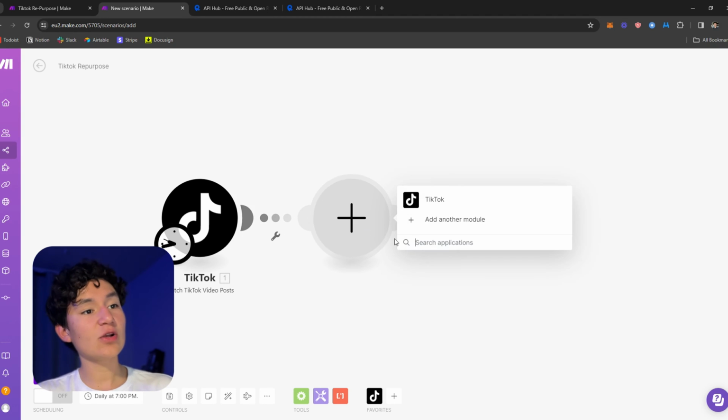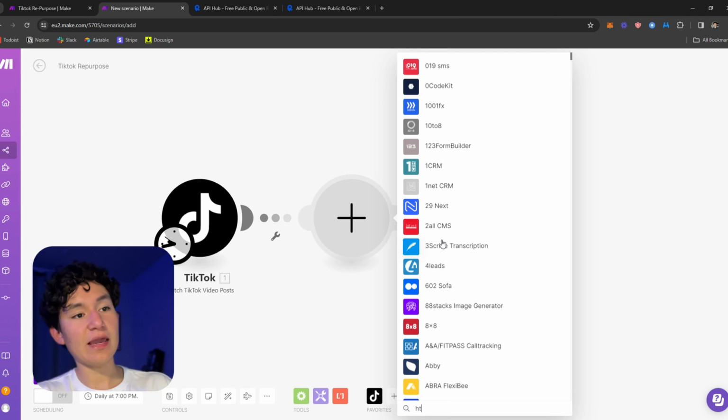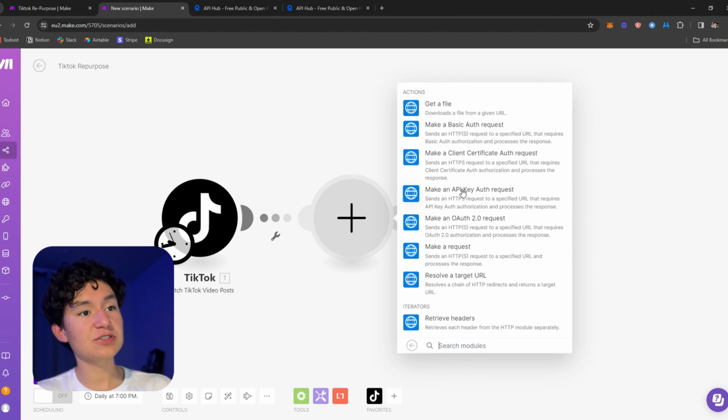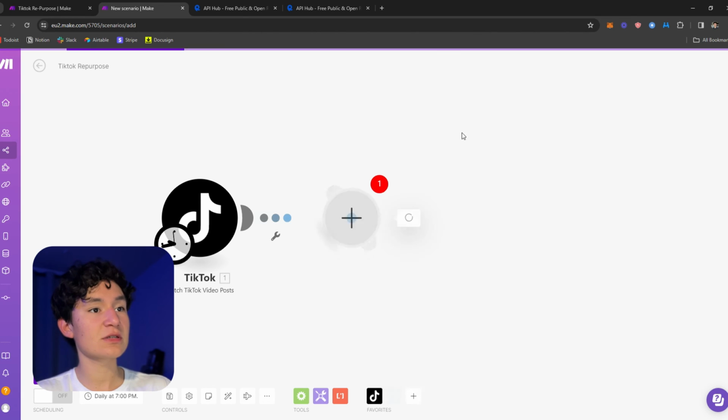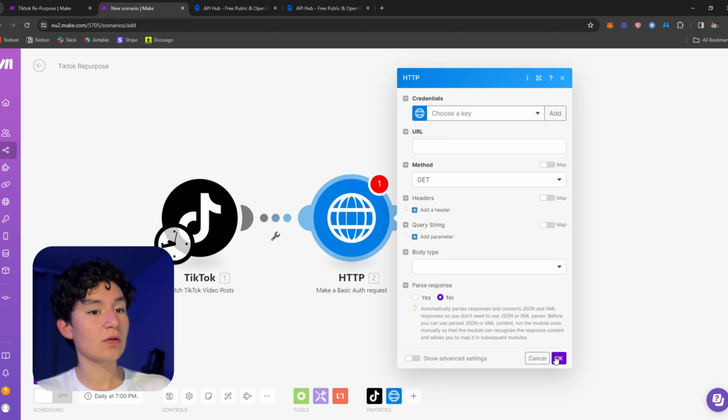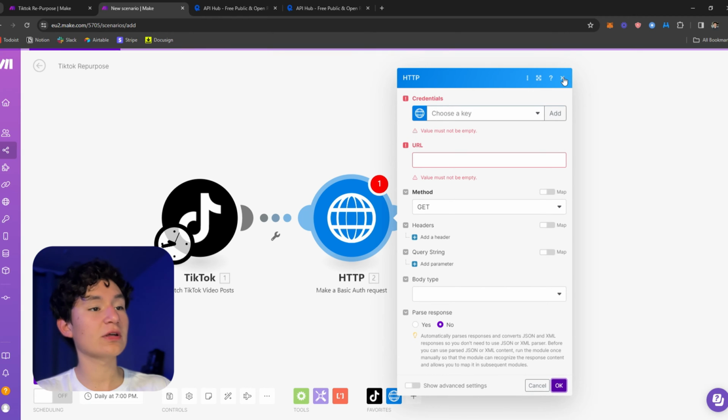And then once you have your trigger, which is the most important part of your automation, you're going to go ahead and create a module named HTTP, okay? You just look for HTTP, click HTTP, and click make basic auth request. Okay, click OK. Well, or click close.